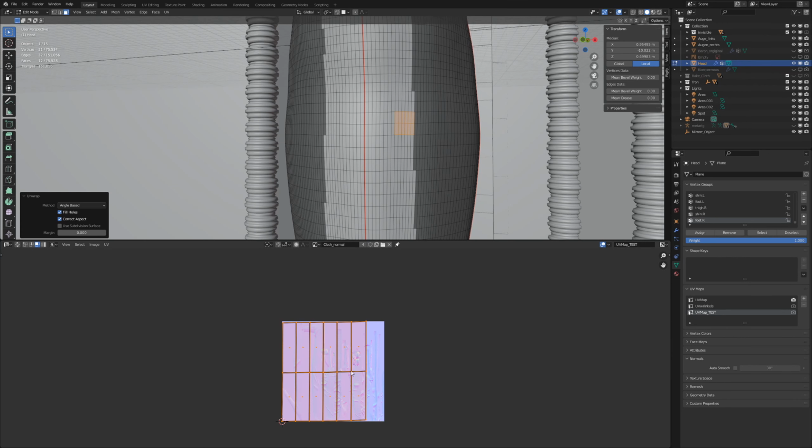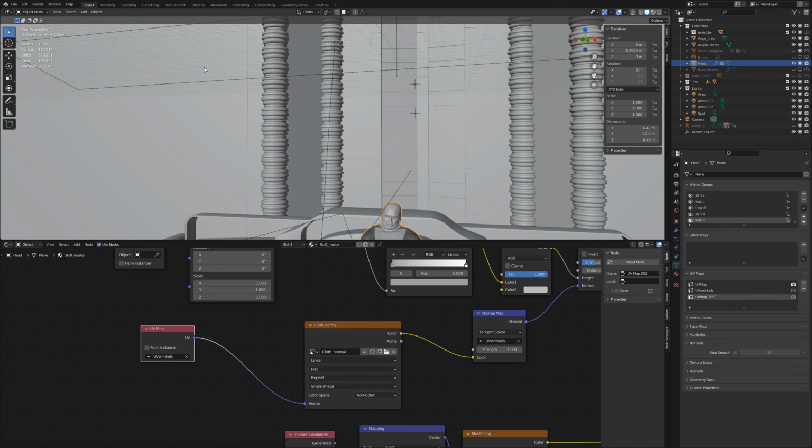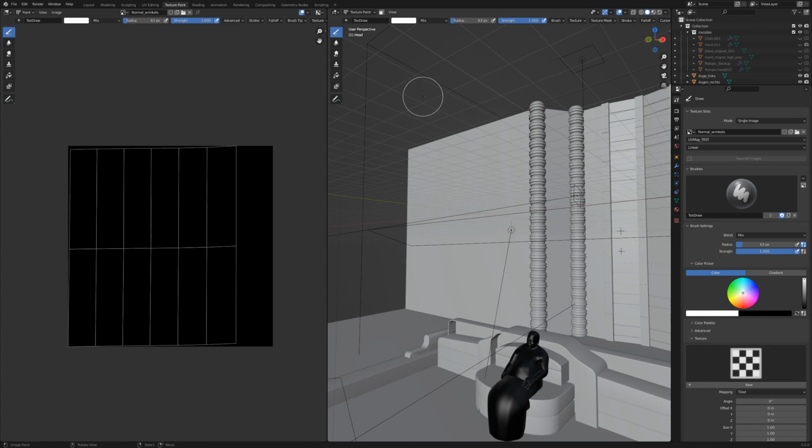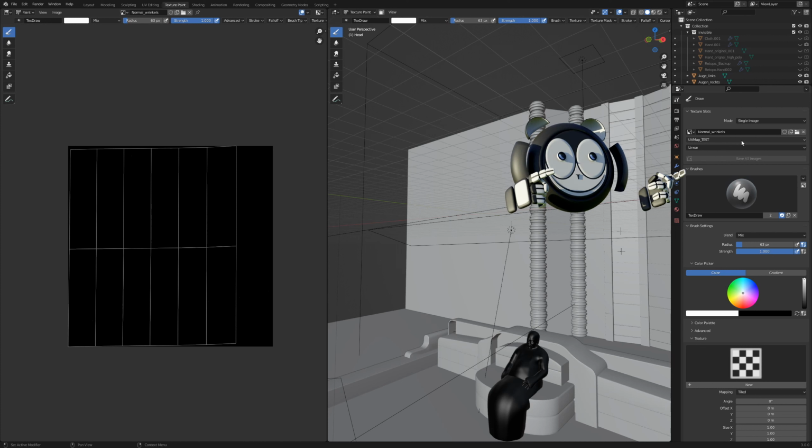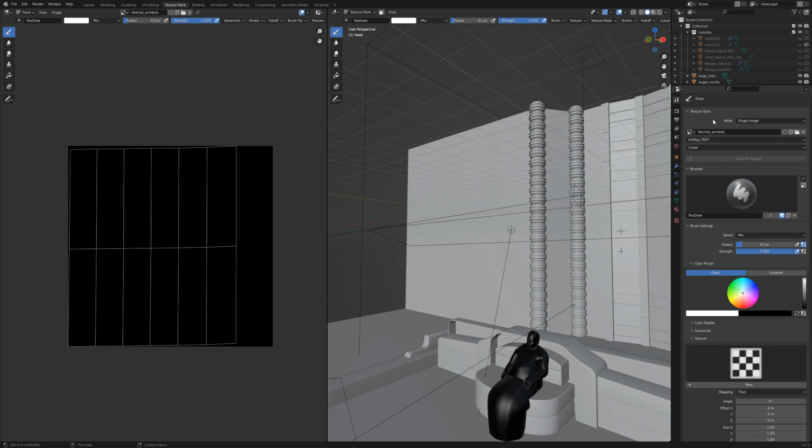Now you can work with this UV unwrapping in your shader, or for example in texture painting. You can also use the UV maps in texture paint mode. When we switch to the panel, you can go to your tool properties, and in this upper area here you can select your UV maps for texture painting.